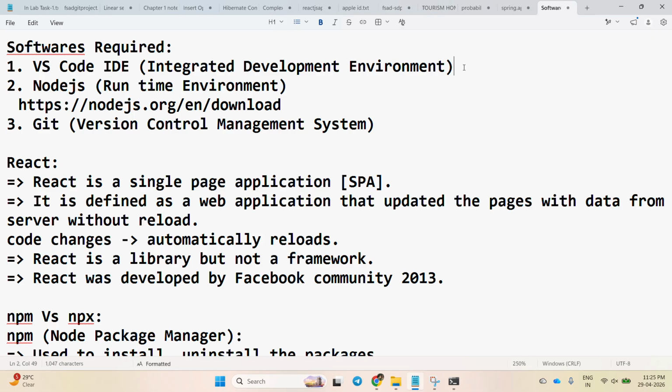The second one is Node.js. What is Node.js? It is a runtime environment. If you want to run any React application, then Node.js is mandatory. If you don't have Node.js in your system, unfortunately you cannot run any React application. If you want to download Node.js, just click on this link or type this link in the URL, and then you can download it.